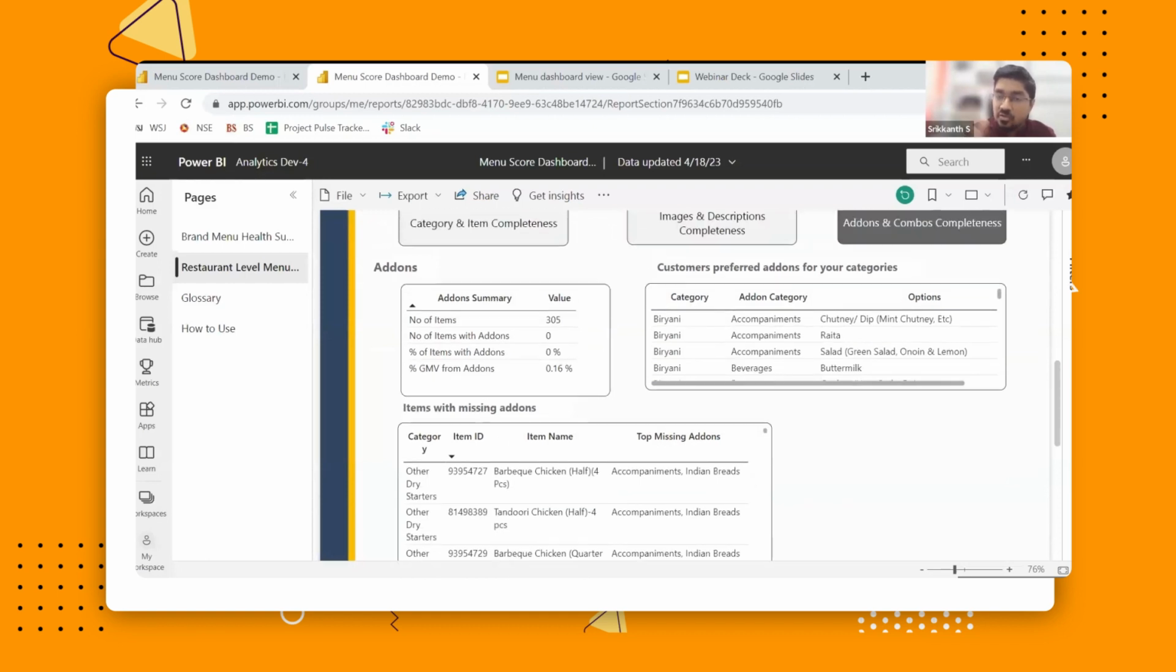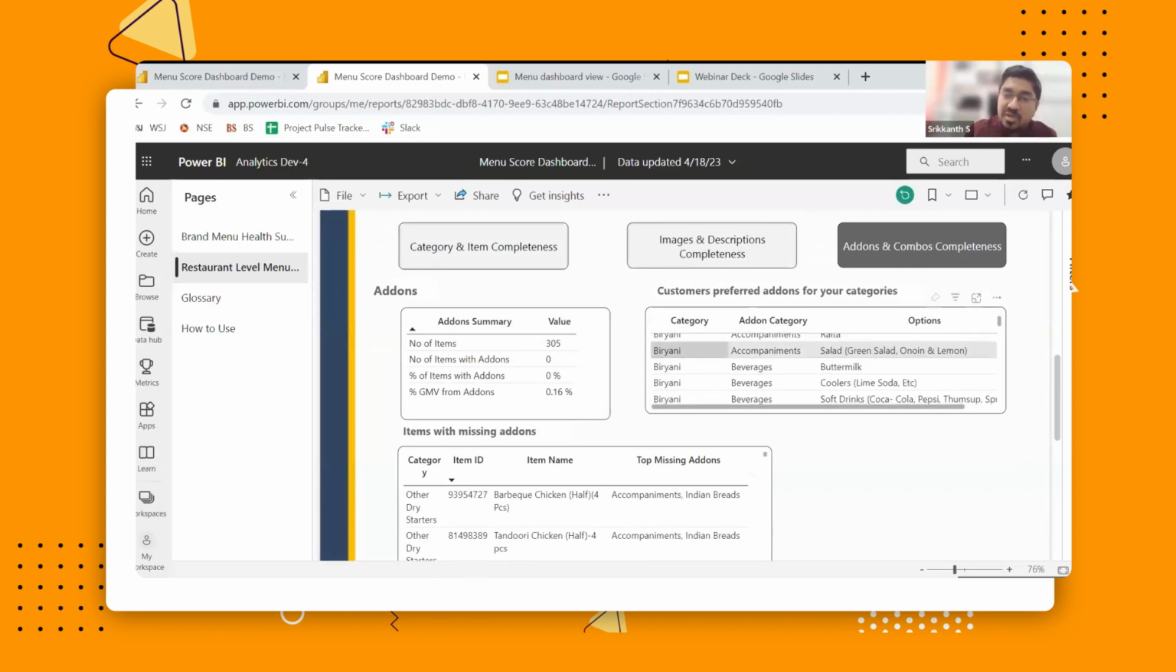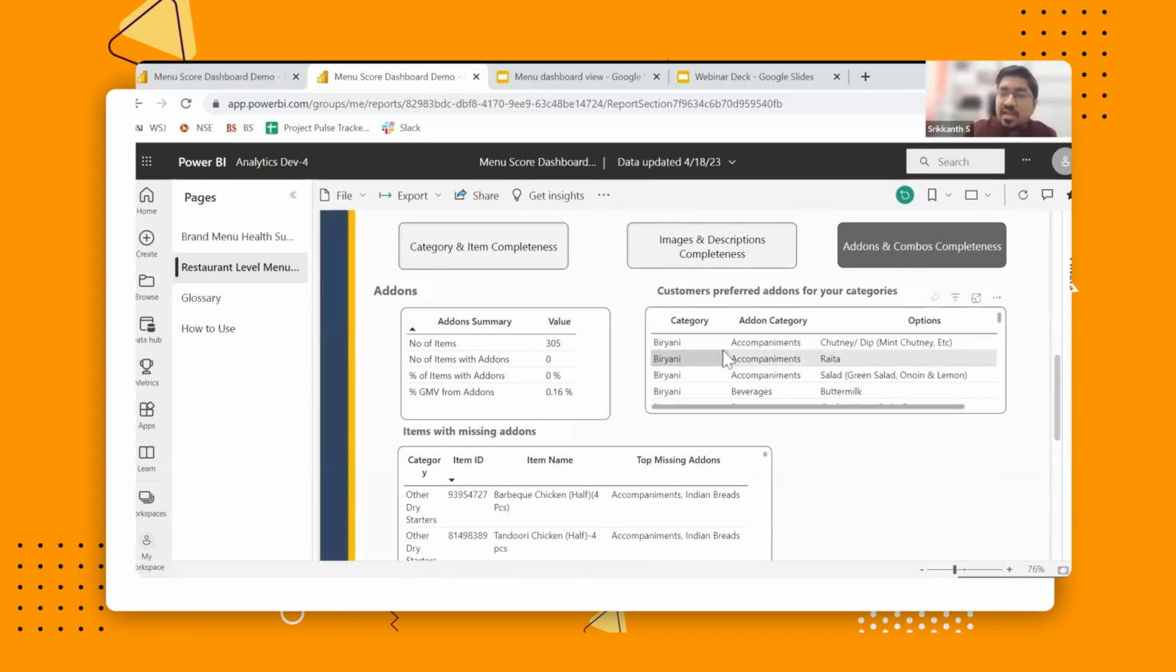If you look at the third tab, the first three tables give you details on add-ons. If you look at this table on the right, these are the top preferred add-ons for the various menu categories that your restaurant already has. So we are saying this restaurant has biryani. They should consider adding accompaniments like a chutney, dip, raita, or salad as add-ons. You of course have a lot of different options. You can even add a beverage as an add-on.